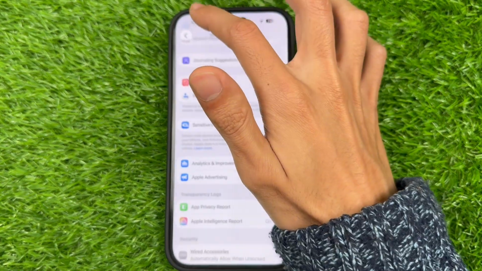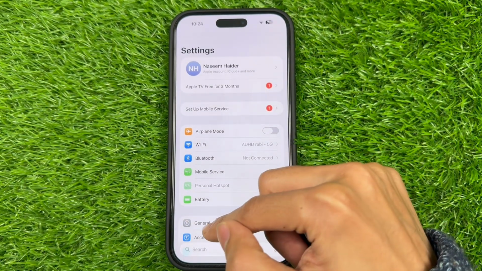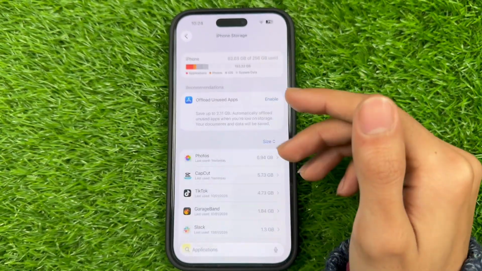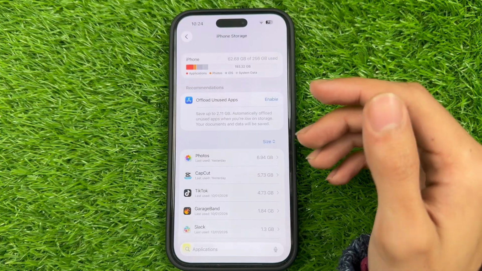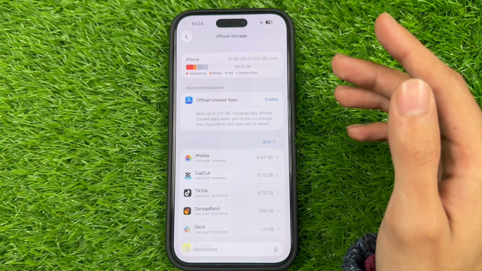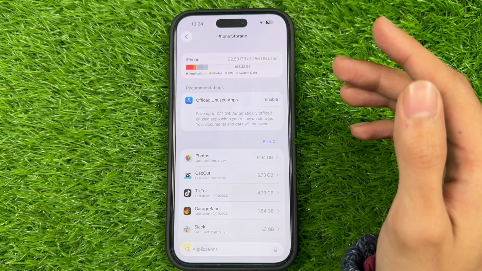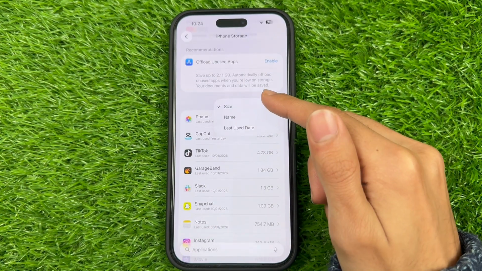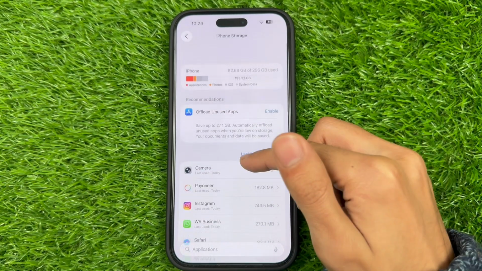Now let's check your storage, because a nearly full iPhone will always feel slow. Go back to Settings, tap General, then iPhone Storage. If your storage is almost full, your iPhone won't perform well. Scroll through the apps list. If you see apps you don't use, tap them and delete app. For apps you do use but take up a lot of space, tap Offload App. This removes temporary files and cache but keeps your data, and you can reinstall it anytime.